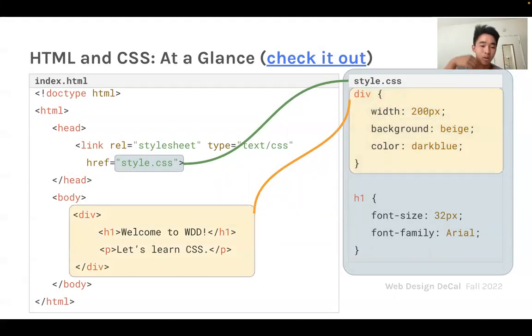So as you can see, if we want to change the width of the entire div, there's a div and there's an H1 and a P tag nested within it.